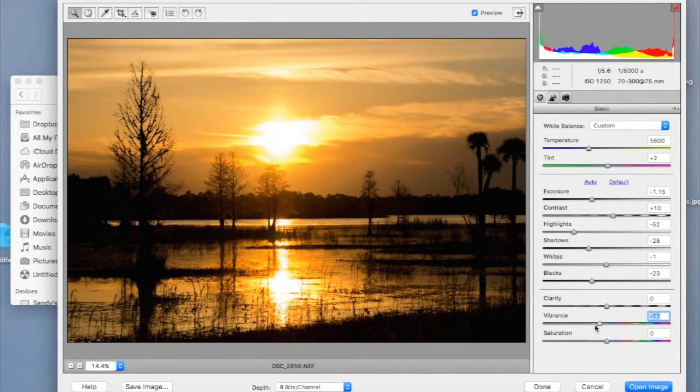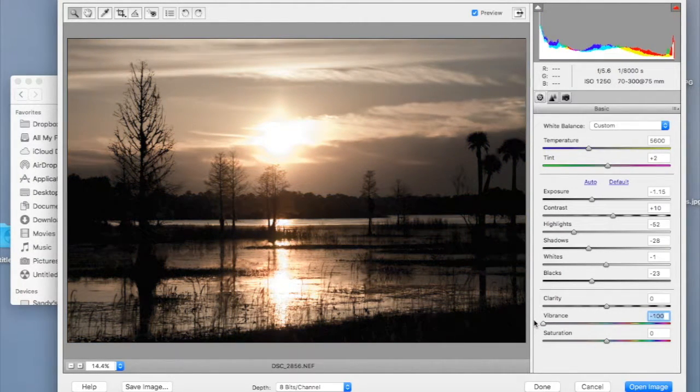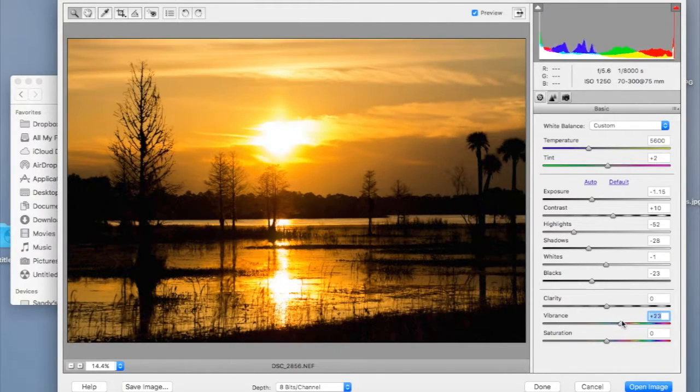Vibrance, how vibrant the colors are in your photo. Again, you can take some away, almost make it completely desaturated, or you can add some in. Again, most of the time you don't want to add too much in, it begins to look very fake. Being a sunset, or a sunrise rather, you have a little play here. I might leave it about there. Same thing with saturation.